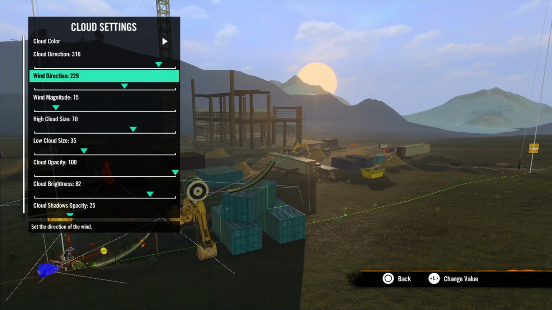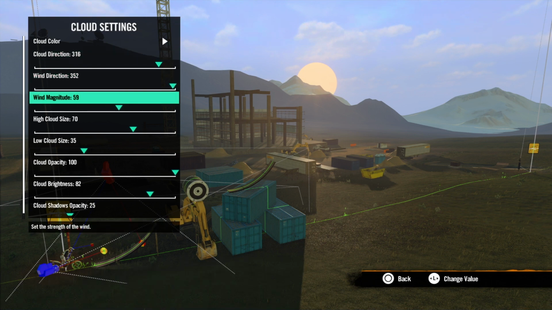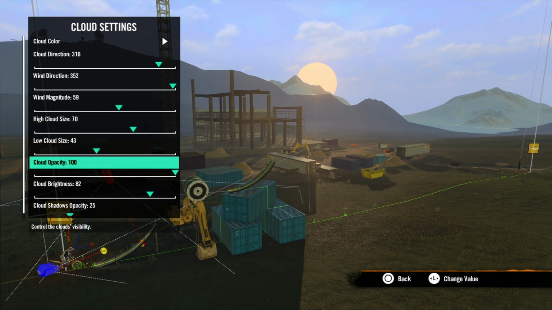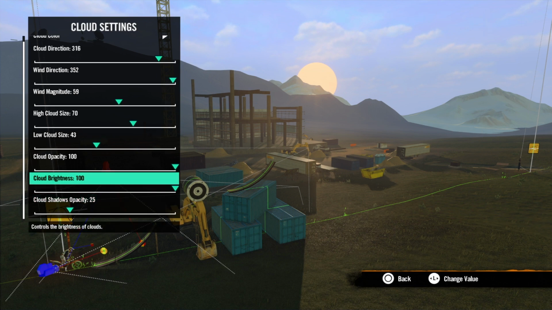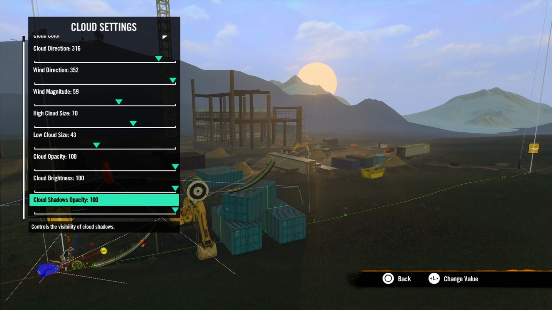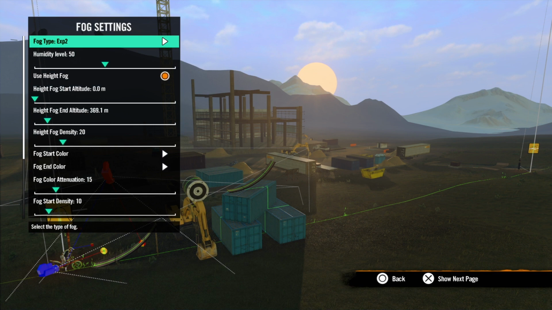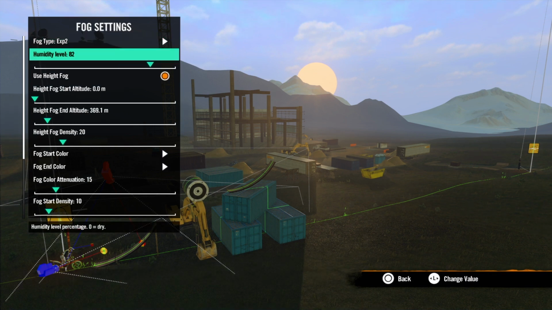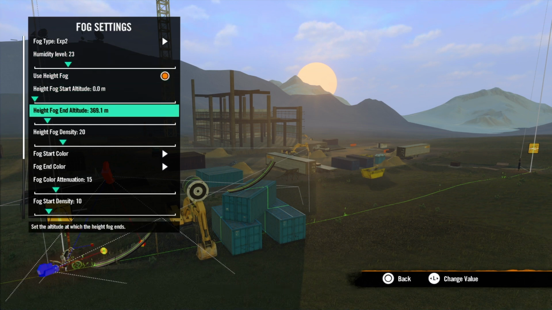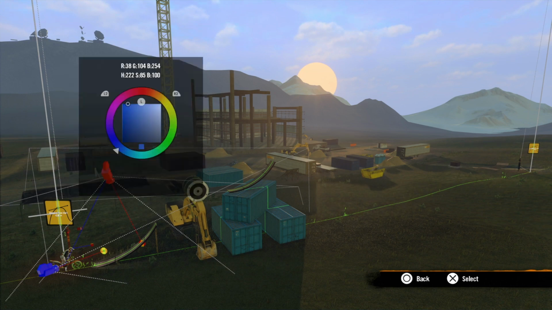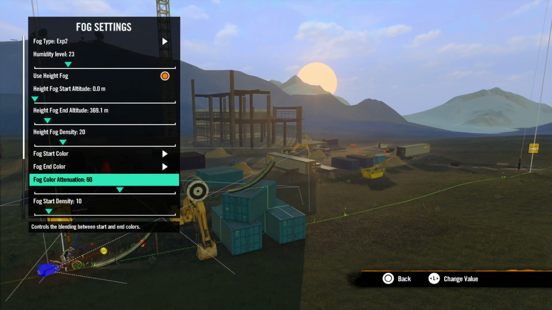And again, you can change the density of your clouds, how thick they are, how much they move. But you can't really see it with the settings I'm changing at the moment because I've got the clouds up really high. But here you've got the cloud reflection. And if you go in this one, we've got the fog settings. So obviously you can change the humidity level. And your fog start colour, you can change the colour of it, where it starts and where it ends.